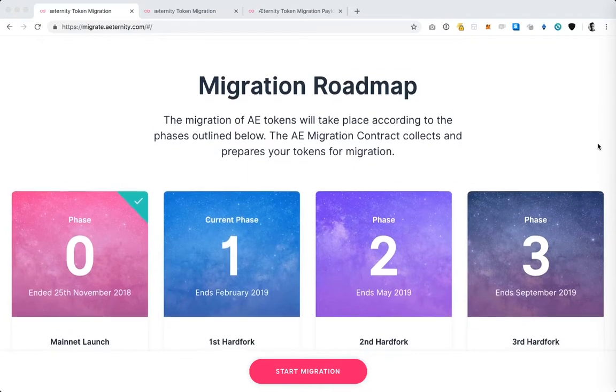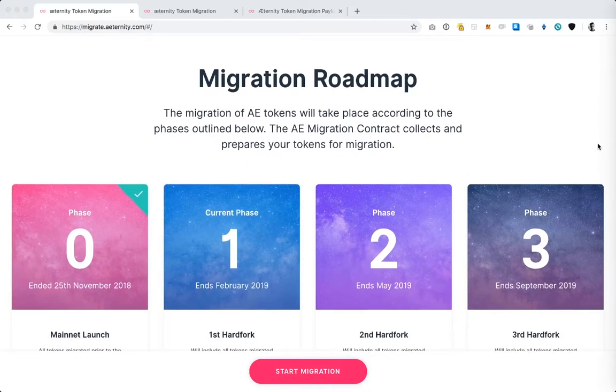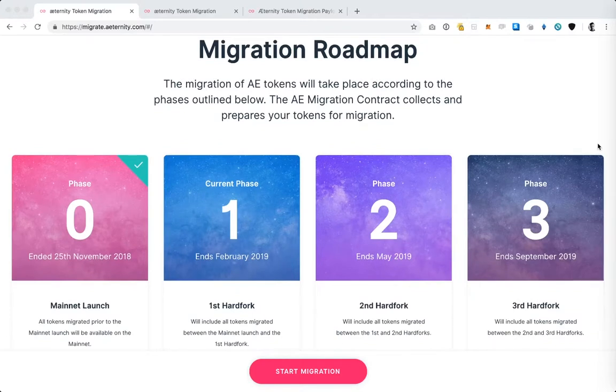The token migration takes place in 4 phases. The initial phase we call phase 0, and it was completed at the launch of the Eternity blockchain, and we're currently in phase 1.